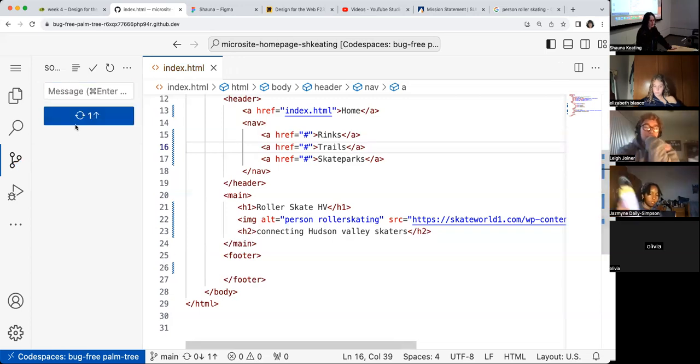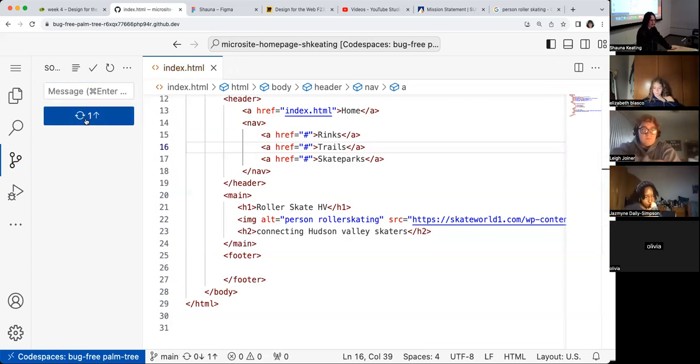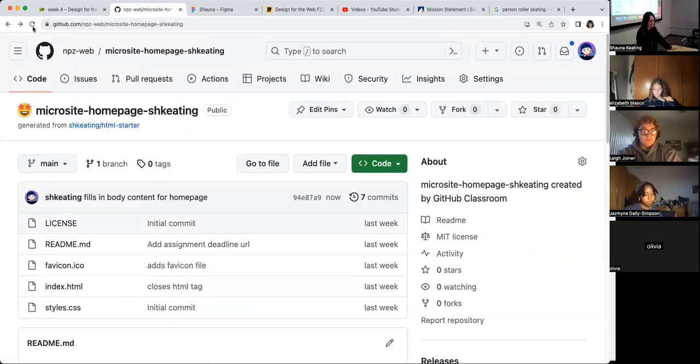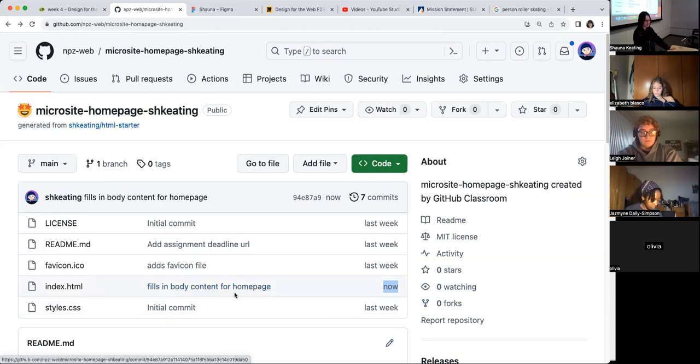It's just for me to know what I did, and then make sure I hit the sync button after I've staged my commit. Now if I go back out into my repo, where I was before, and refresh the page, instead of last week next to my index, it says it was last updated now. And it shows my commit message from my most recent commit.